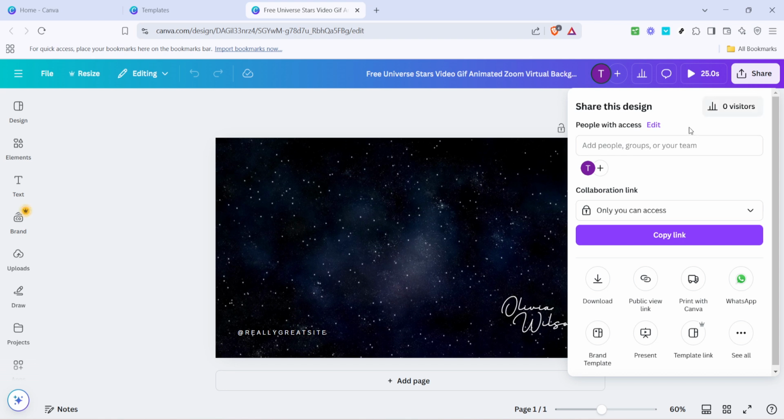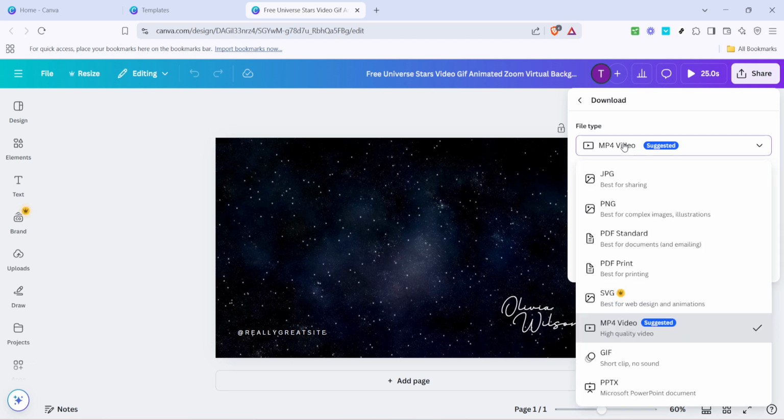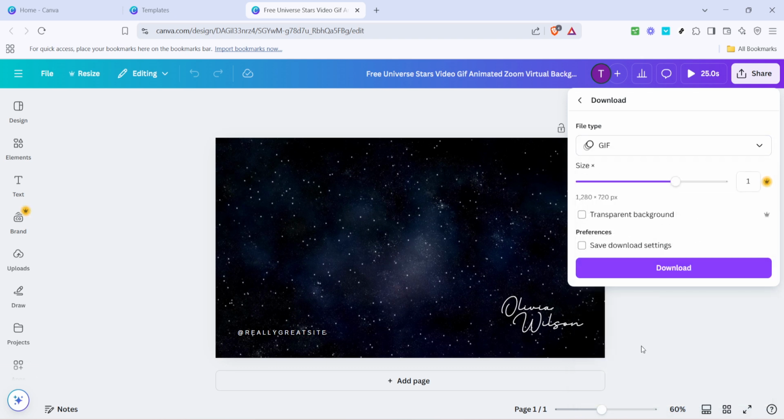By default, Canva might suggest downloading your design as an MP4 video. However, since we are aiming to create a GIF, you should click on the drop-down format menu and select GIF as your preferred file type instead. Why choose GIF over MP4? Well, GIFs are looping animations perfect for quick eye-catching visual content.